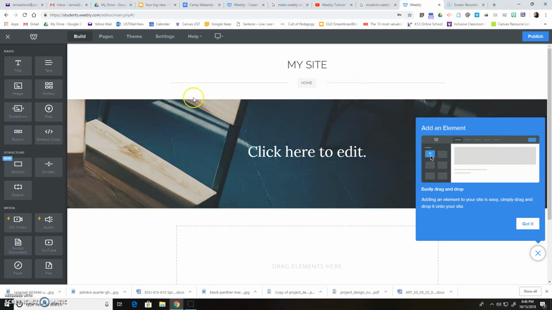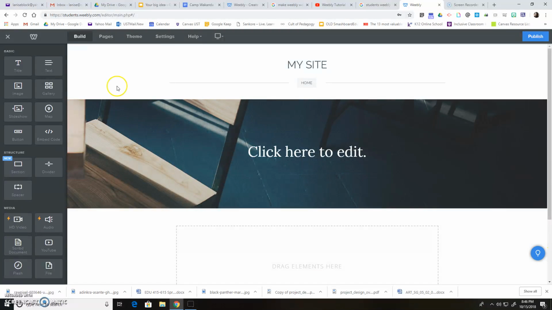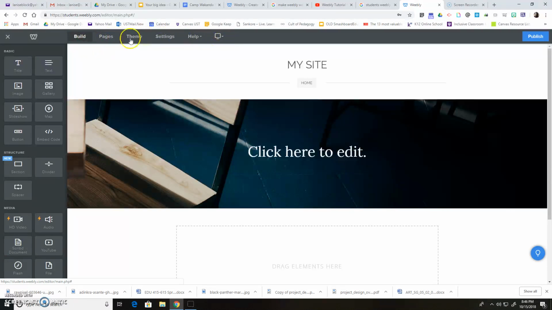And then you see now I have this kind of open space. There are some hints and tips you can use over here. And basically, there's some pages up here you should pay attention to. This is the build page where you are, the build section, I should say, where you can use all of these kinds of tools over here to help create your site. This is the section to create pages. This is the section to choose a theme. And you don't really have to worry about settings.